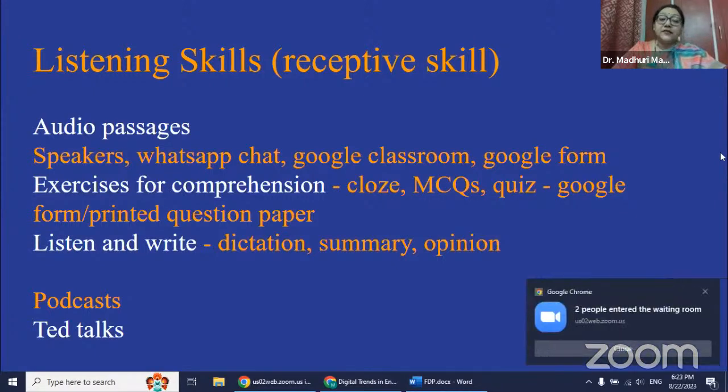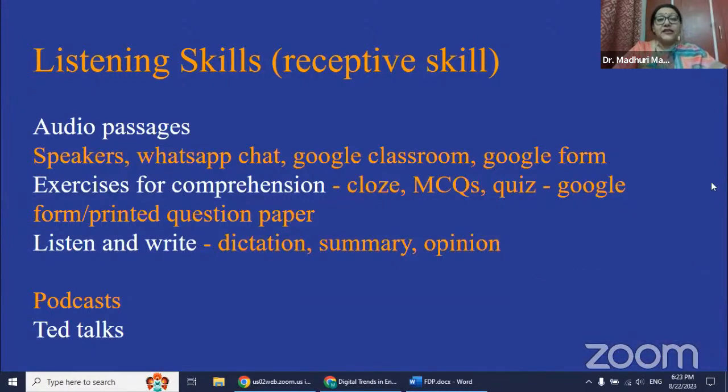Now, when you select these audio passages, again, see that they are suitable for the level of your learners. Whether it is students studying in 7th or 8th class, or UG level students, or PG level students, what are they majoring in? What level of English do they have? So, audio passages should be selected keeping in mind the level of the learners. And also, you can begin from easy and go on to medium and higher levels of difficulty.